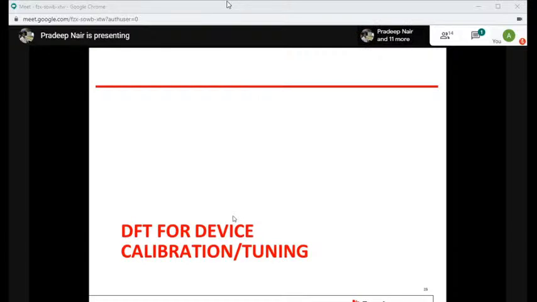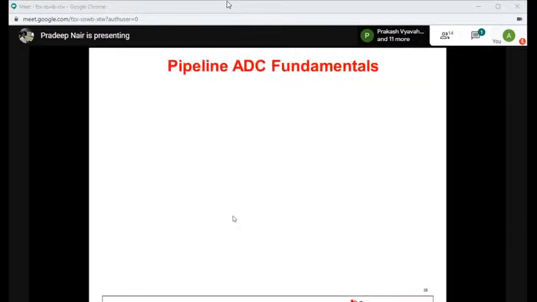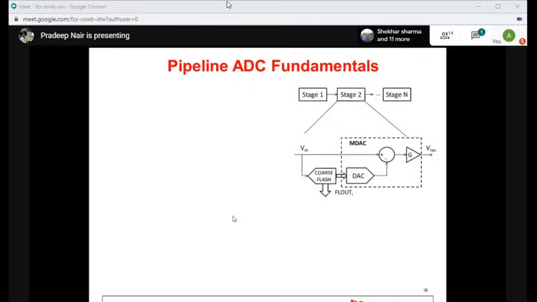Okay, so this is the last section of the talk, where I'll be talking about the device calibrations and tunings. Because as I mentioned, you have digital algorithms also designed for, so because you have digital and analog, you can use digital intelligence to convert or to correct your analog.